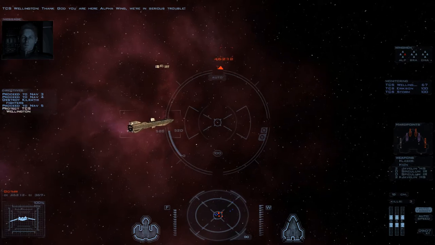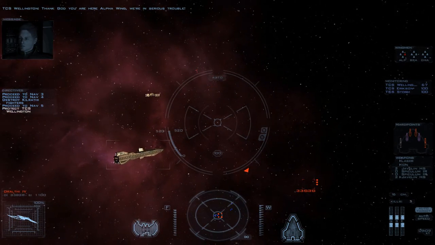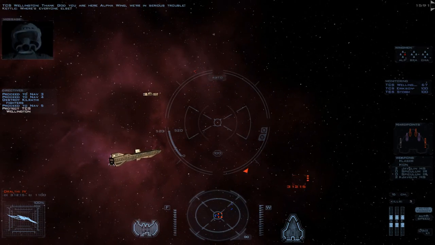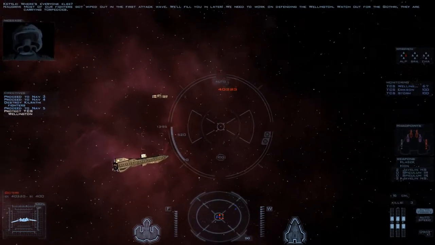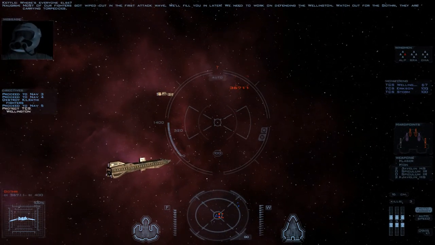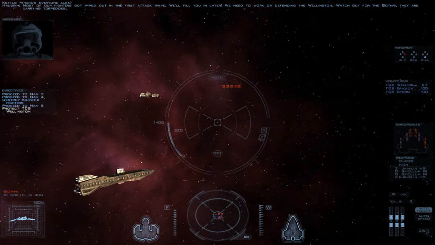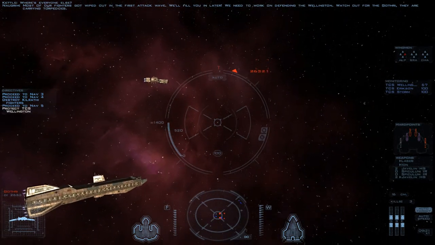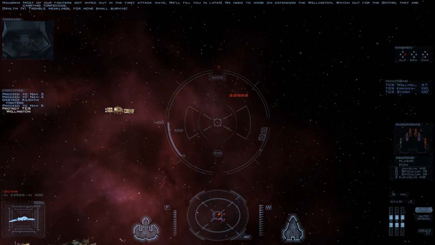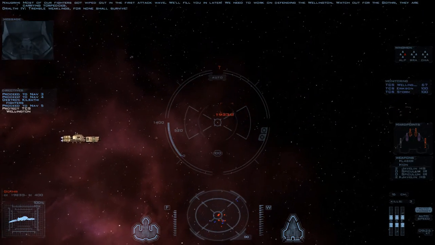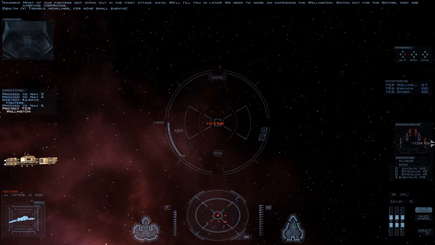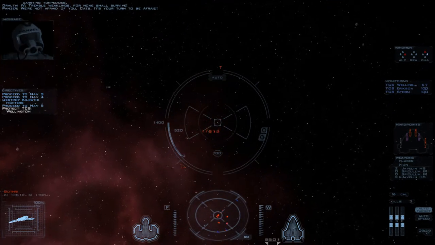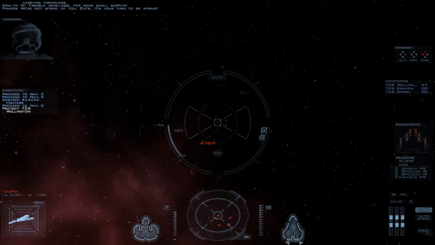Thank God you're here, Alpha Wing. We're in serious trouble. Where's everyone else? Most of our fighters got wiped out in the first attack wave. We'll fill you in later. We need to work on defending the Wellington. Watch out for the Gothry. They're carrying torpedoes. We're not afraid of you, Cat. It's your turn to be afraid.